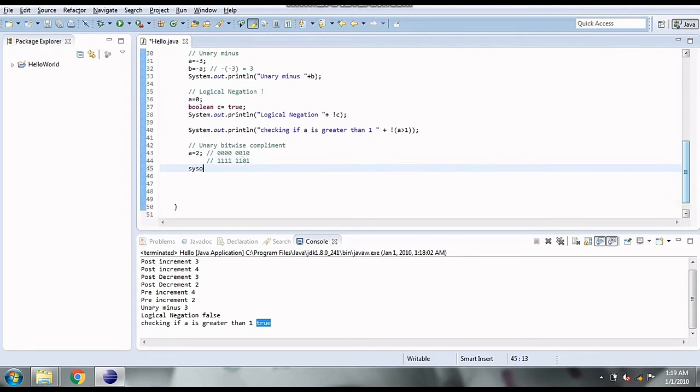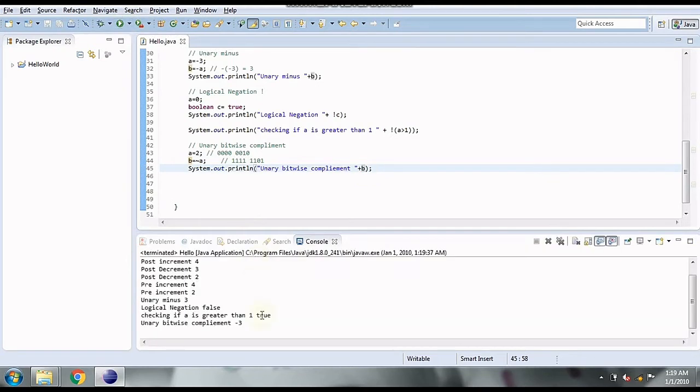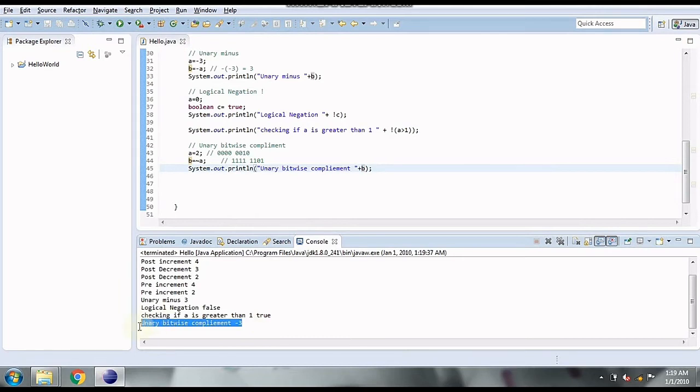So let's print. I'll write first b equal to this unary bitwise complement, which is represented by this sign, a. This will invert the bits and give the result. So let's print b. Here the output is minus 3.